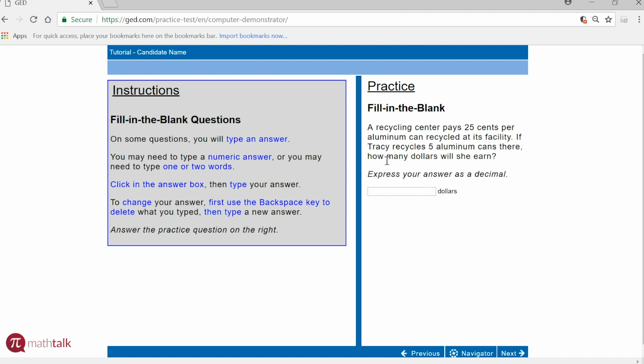It says a recycling center pays 25 cents per aluminum can recycled at its facility. If Tracy recycles 5 aluminum cans there, how many dollars will she earn? Well, 5 cans at 25 cents per can is going to be $1.25. So it tells you express your answer as a decimal. I'm going to go ahead and type in my answer, 1.25.